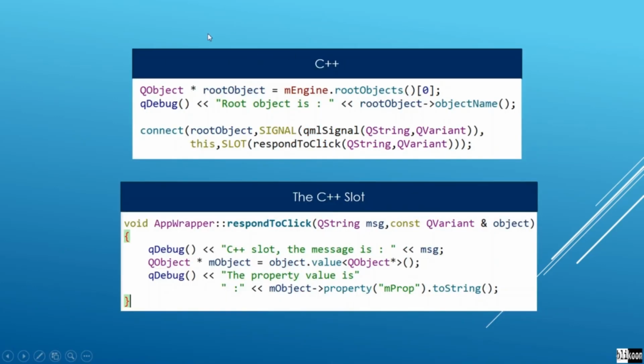On the C++ side, we are just going to capture the root object. The root object is going to be containing our signal, so we're not going to do anything special here. We are going to connect the signal from the root object to a slot that we are going to define in our custom class. And inside the slot, we are going to capture the data. We capture the message that was sent, which is a string here. We're going to have it in the first parameter here.